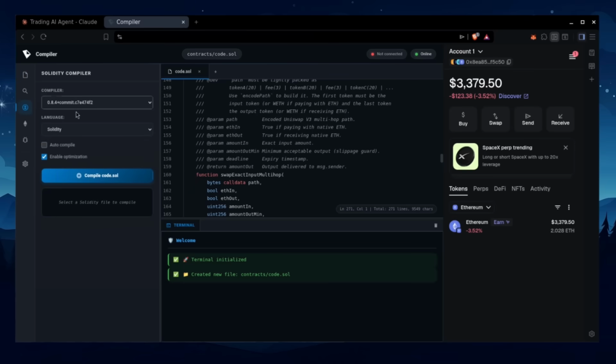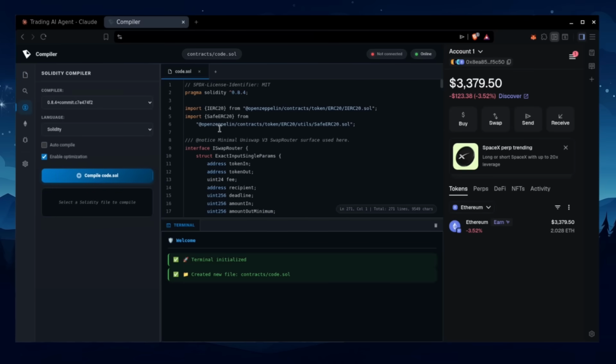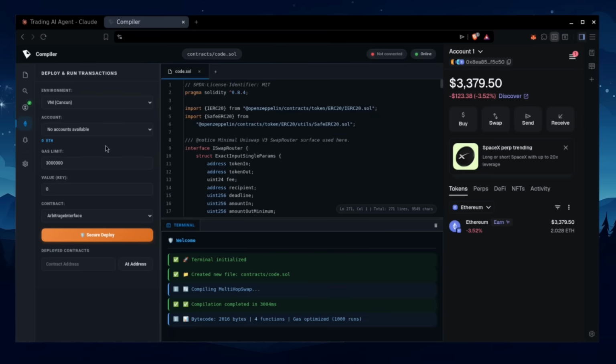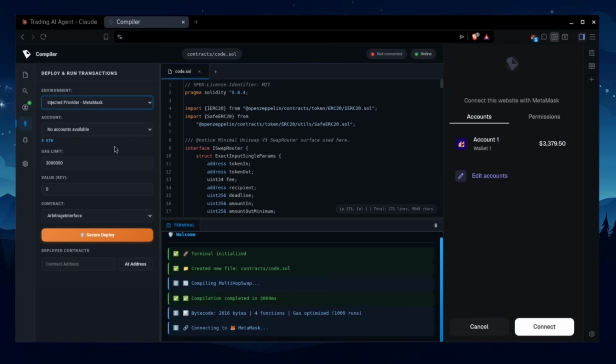Next, I'll move over to this tab. Check the version displayed at the top. It should already match the code, but if it doesn't, then choose the correct matching version from the drop-down menu. Now click this button here. Once that process is finished, go over to the next tab. Open the drop-down, select this option, connect it, and approve the authorization request.